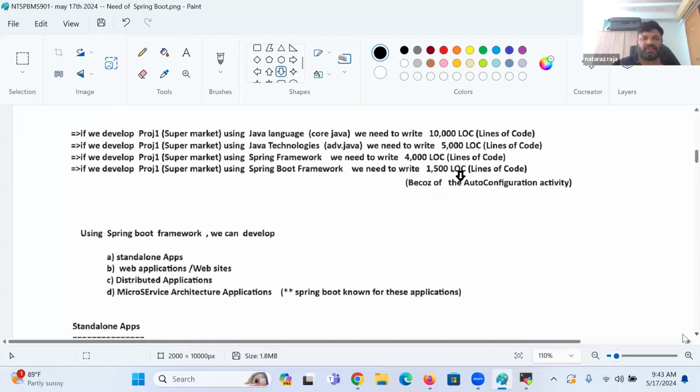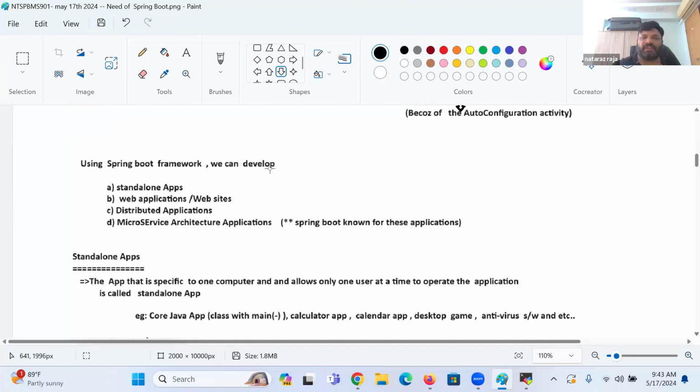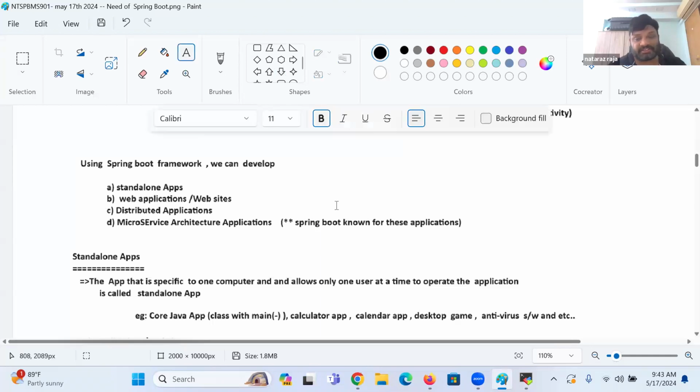Tell me, using Spring Boot, what kind of applications can we develop? In fact, all kinds of applications: standalone application, web application, distributed application, microservice architecture application, and so on. Spring Boot is known for these applications.